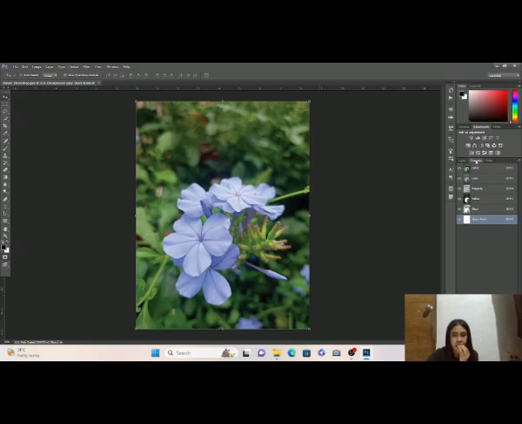So where do we find more panels in Photoshop? By default, only a handful of panels are displayed at first, but there are many more panels available to us in Photoshop. You'll find the complete list of panels under the Window menu in the menu bar.